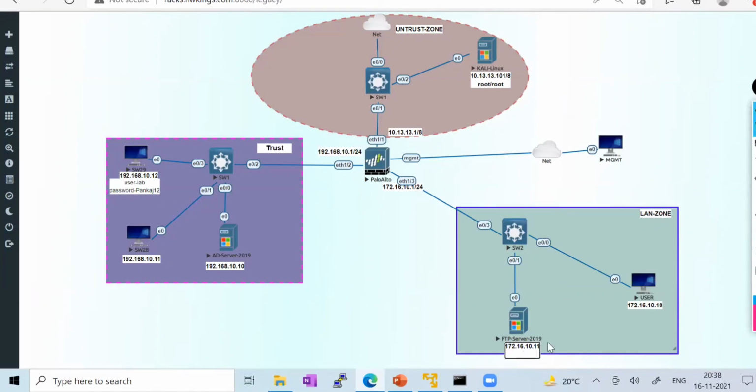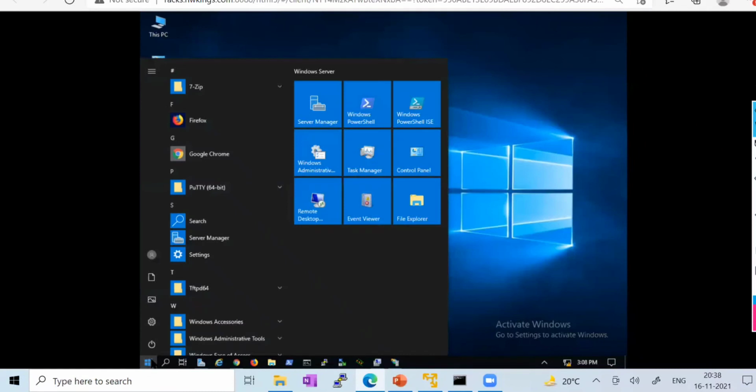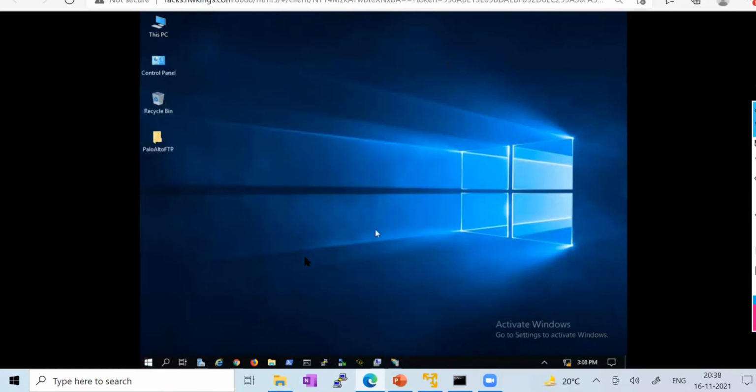That is, what is the username and password of this server? Then I forget. Let me just see how to log in to this server.